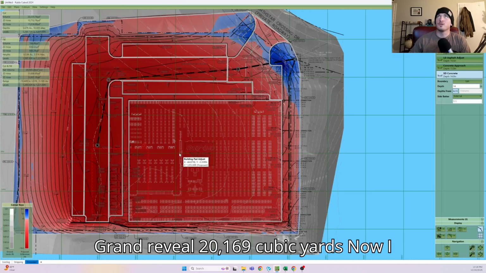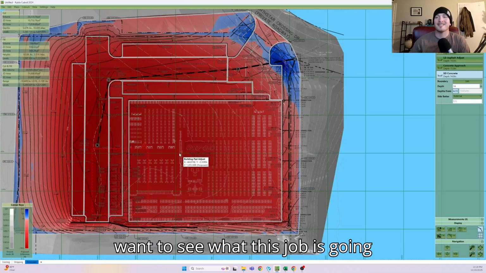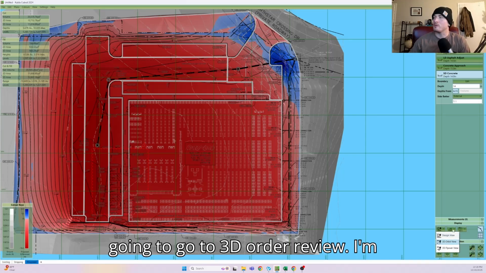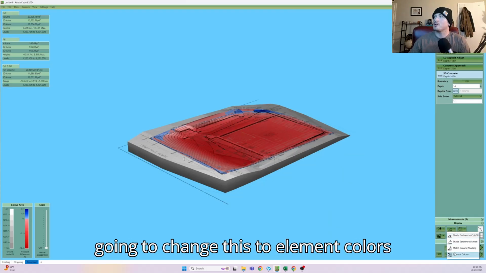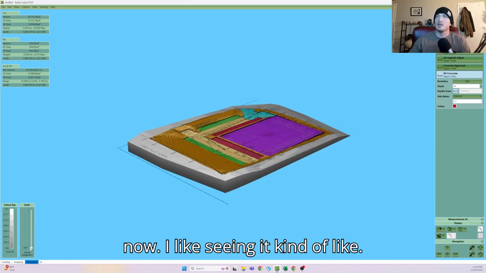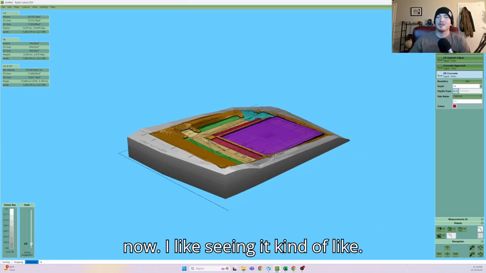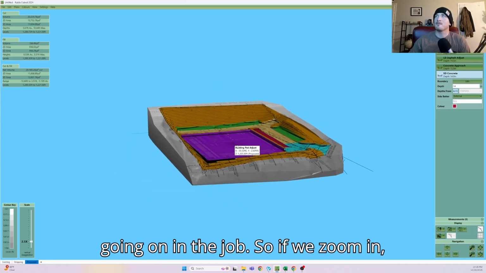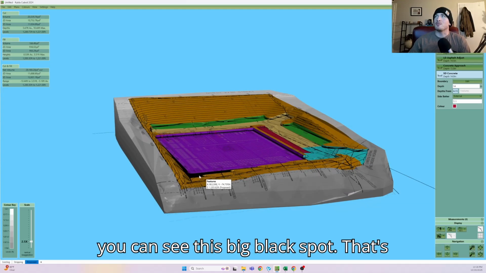Grand reveal, 20,169 cubic yards. Now, I want to see what this job is going to look like when we're done. So I'm going to go 3D orbit view. I'm going to change this to element colors. Now, I like seeing it kind of like blown up so that I can really see what's going on in the job. So if we zoom in, you can see this big black spot.